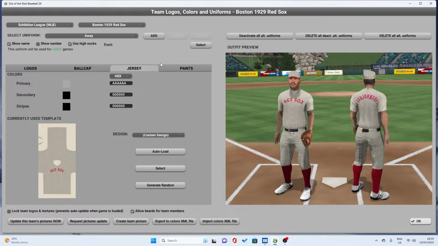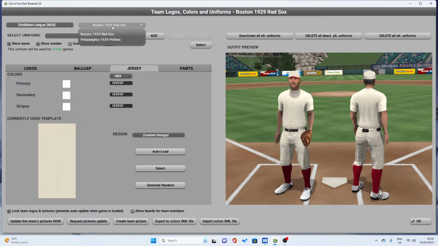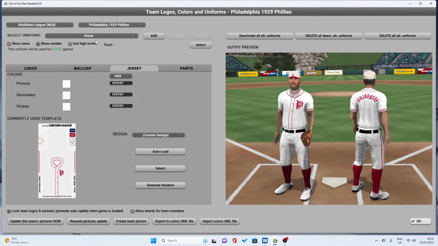But I've really wanted to see Lefty, that looks completely different. Oh, that's their away kit. Update this team's pictures now. So let's double check the Red Sox. Away, home. Okay, I can live with that. Take the name off. Go back to the Philadelphia Phillies. I can take the number off. Take the name off. Away. Okay, so now we're ready.